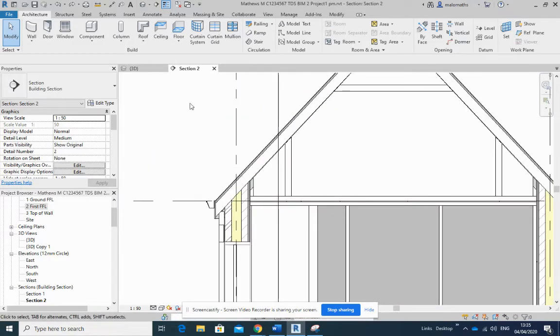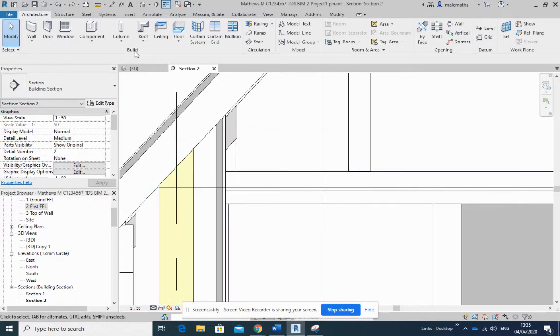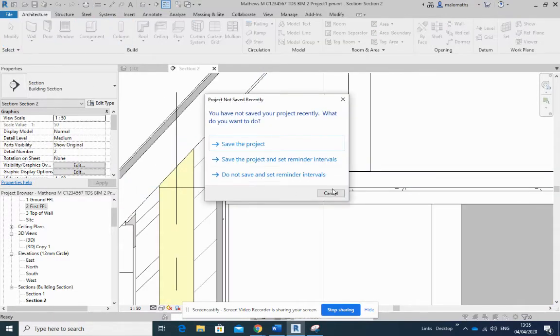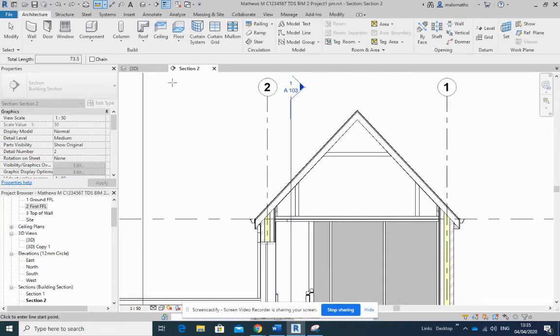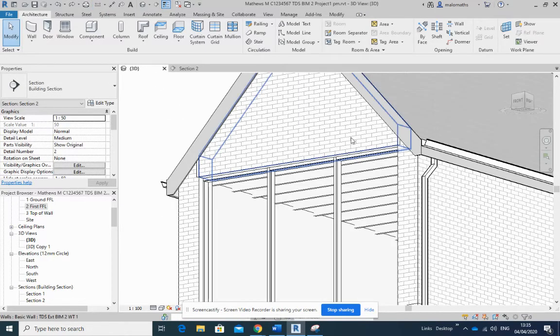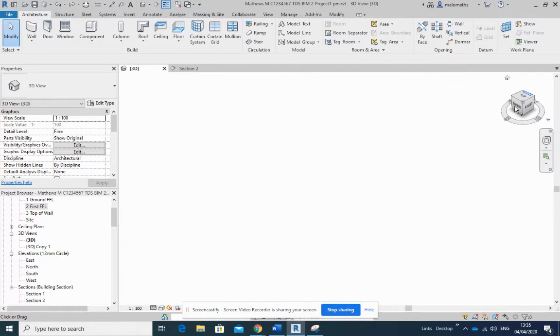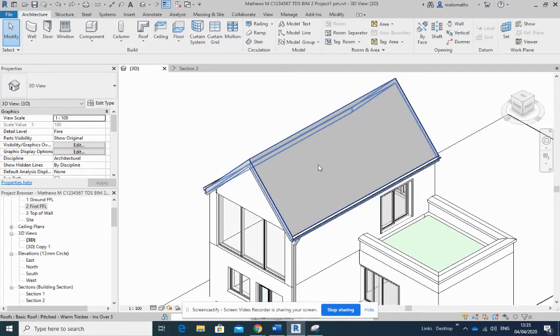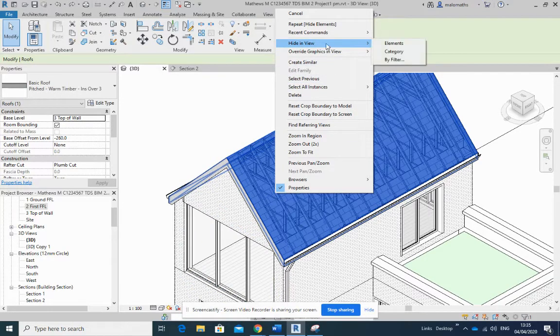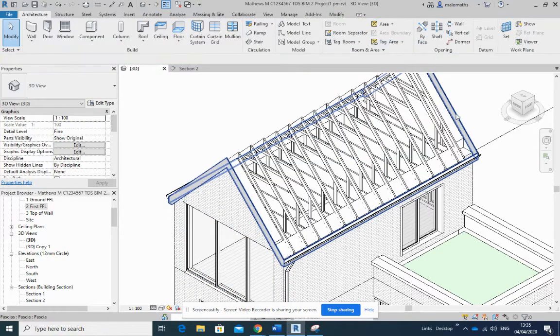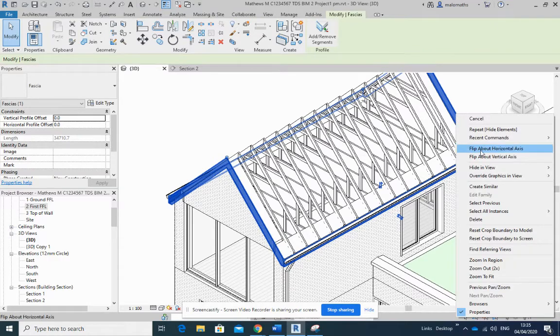Now, let's find out what distance is involved here. So I'm going to take a little measure here from that point to there, at 73.5. Okay. Now I'm going to do this in 3D, and the best way to go with this, I'm going to select my roof and right click and just go hide and view element, and I'm going to select my fascia, barge board and hide element.